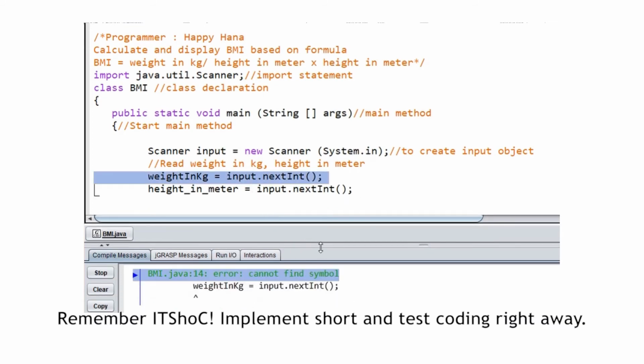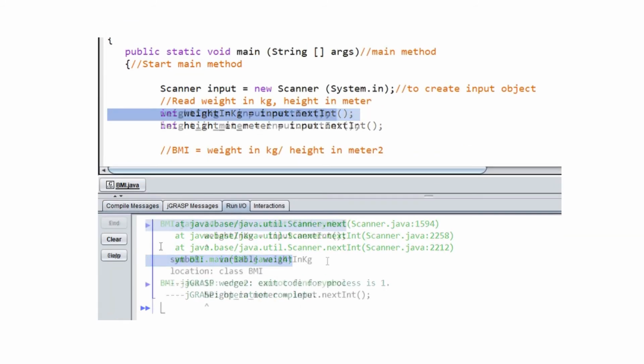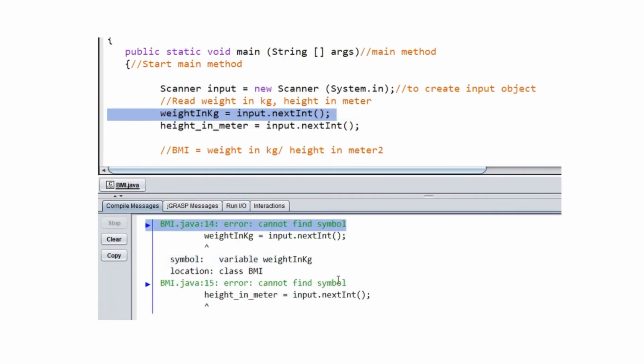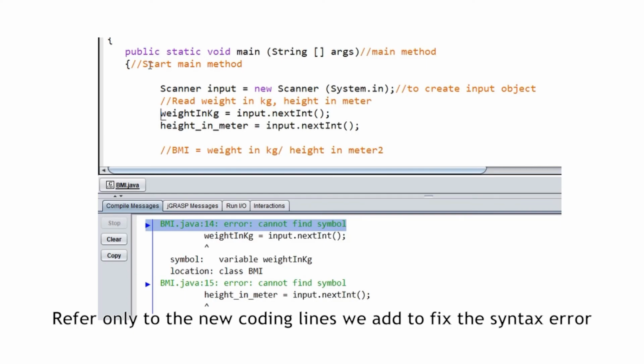ITShoC, we are going to test it. And here a syntax error. This means we need to fix this error before we continue to write other coding. That is the purpose of the ITShoC technique, because we implement short and test it immediately. So the syntax error will be in these 3 lines. Don't look at other coding. Everything is only in the 3 new lines that we just added.